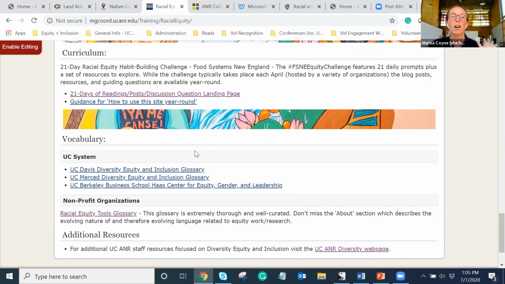All of those resources are up on the website, and there's a guidance document, a blog post for how to use this site year round. So if you're inspired to convene a group of volunteers, or if volunteers are excited to convene that group, it might be something to think about.